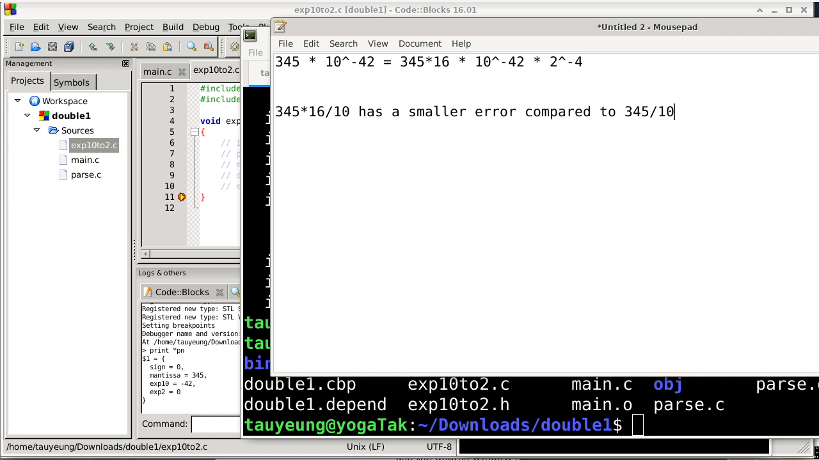Okay. But when I look at 345 times 16, it doesn't seem like I'm maxing out what a 64-bit integer can represent, right? I mean, that's like really small compared to 18 with 9 zeros after that. Actually, no, I take it back. It's 18 with 18 zeros after that, okay? This is not even close.